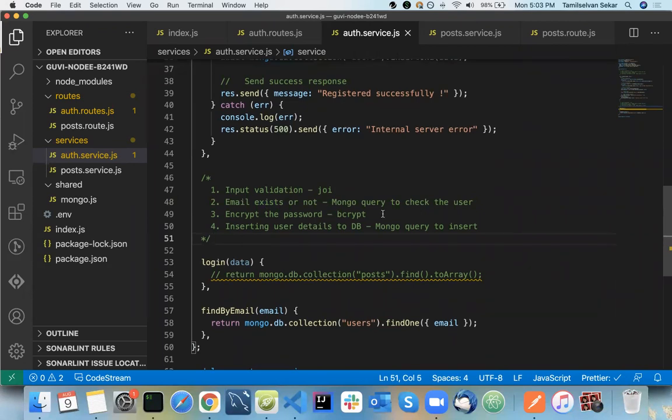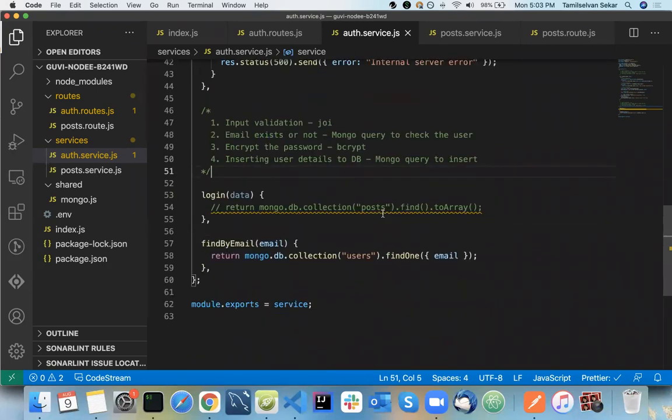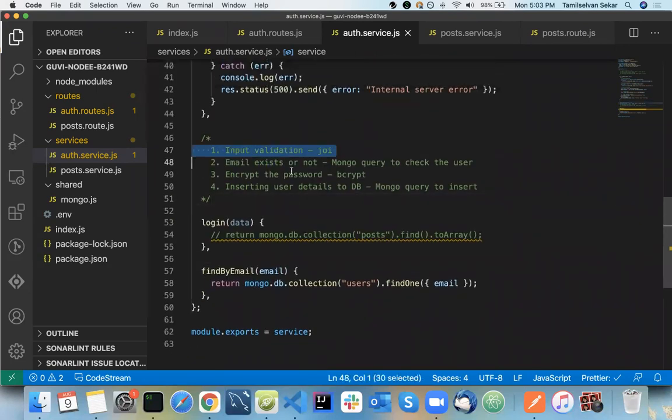So why do we need to encrypt? It's a login part, right? We'll go one by one. First, we need to check whether the input is valid or not. Then we need to check whether the email exists or not. If the user does not exist in the database itself, then how can he log in? So we need to mention an error: user does not exist, and you are trying to log in.